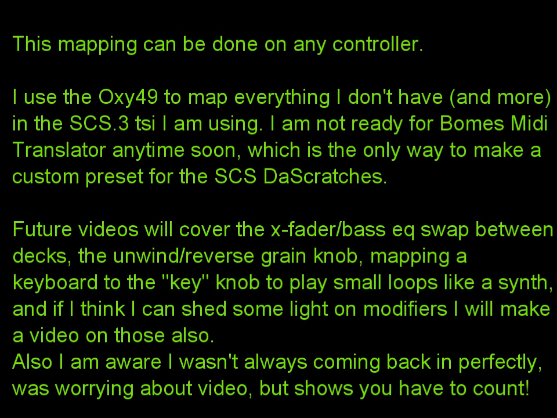This mapping can be done in almost any controller. I just use the Oxygen 49 to map everything I can't do in the SES3. I like the way the SES3 is already set up and the way things are done, but then I can't really add my own customization to it because it requires BOEM's knowledge, which I don't have.